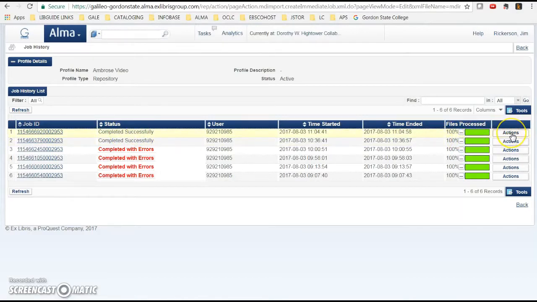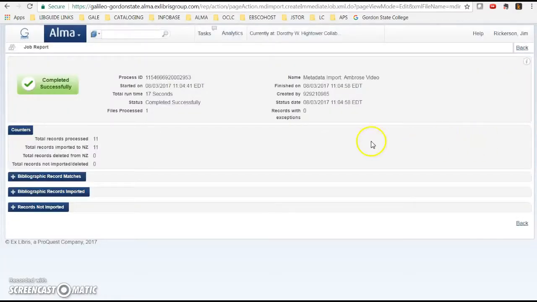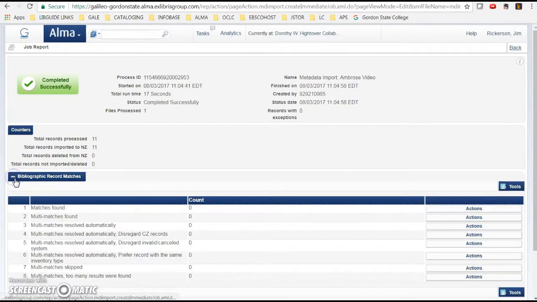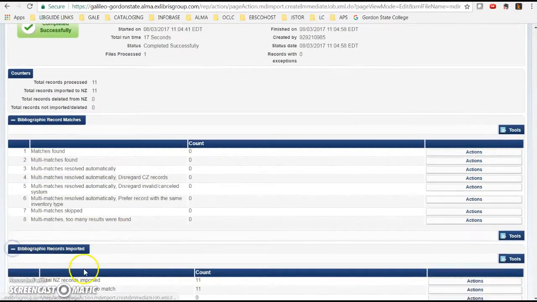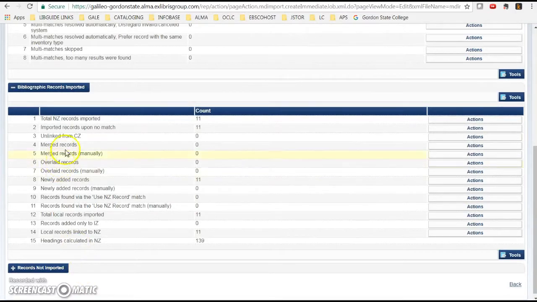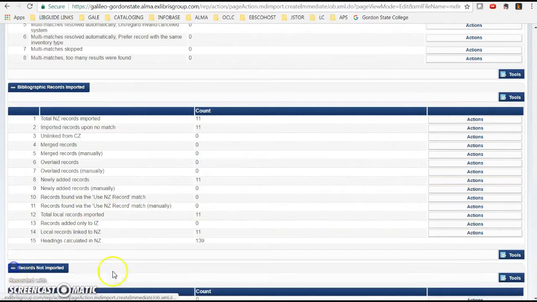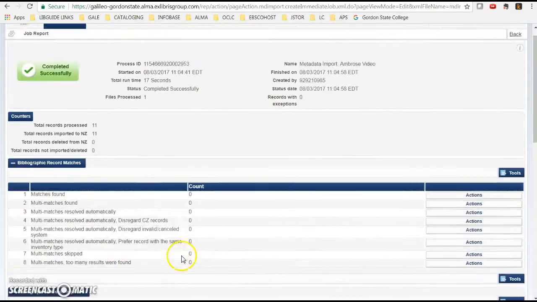So we're going to look at the results by clicking Actions and Report, and it says that 11 records were processed and total records not imported 0, so that looks pretty good. And here you have more information. Newly added records 11, total local records imported. We're importing it into the network zone, so let's take a look at these records.